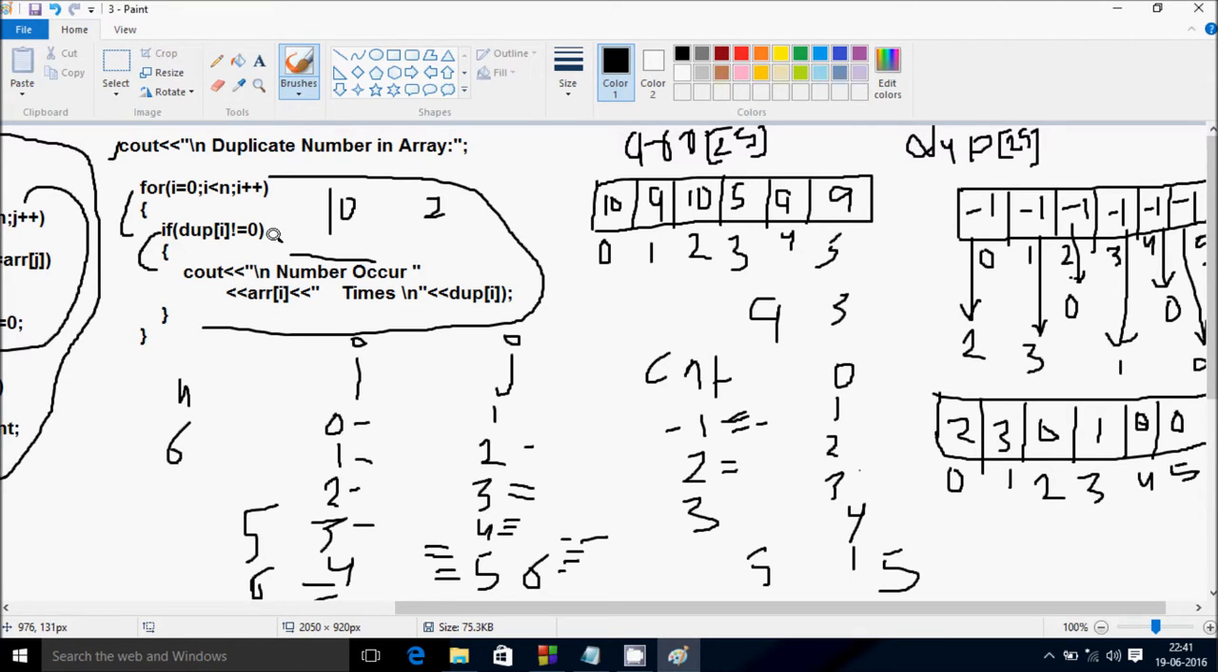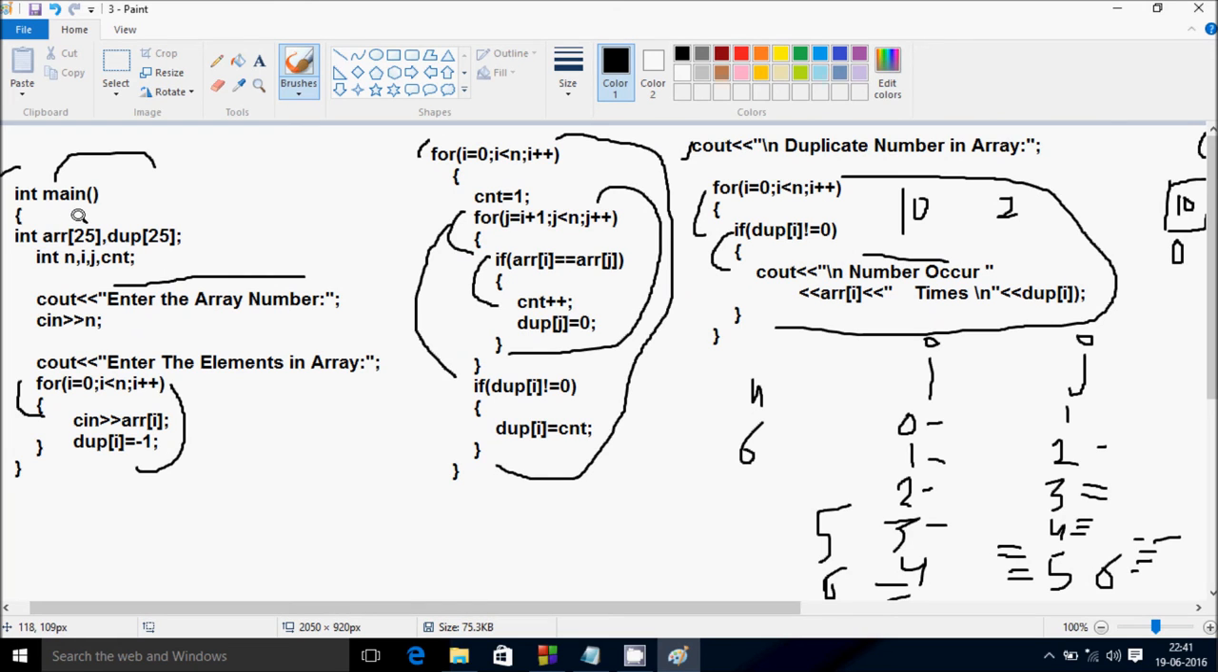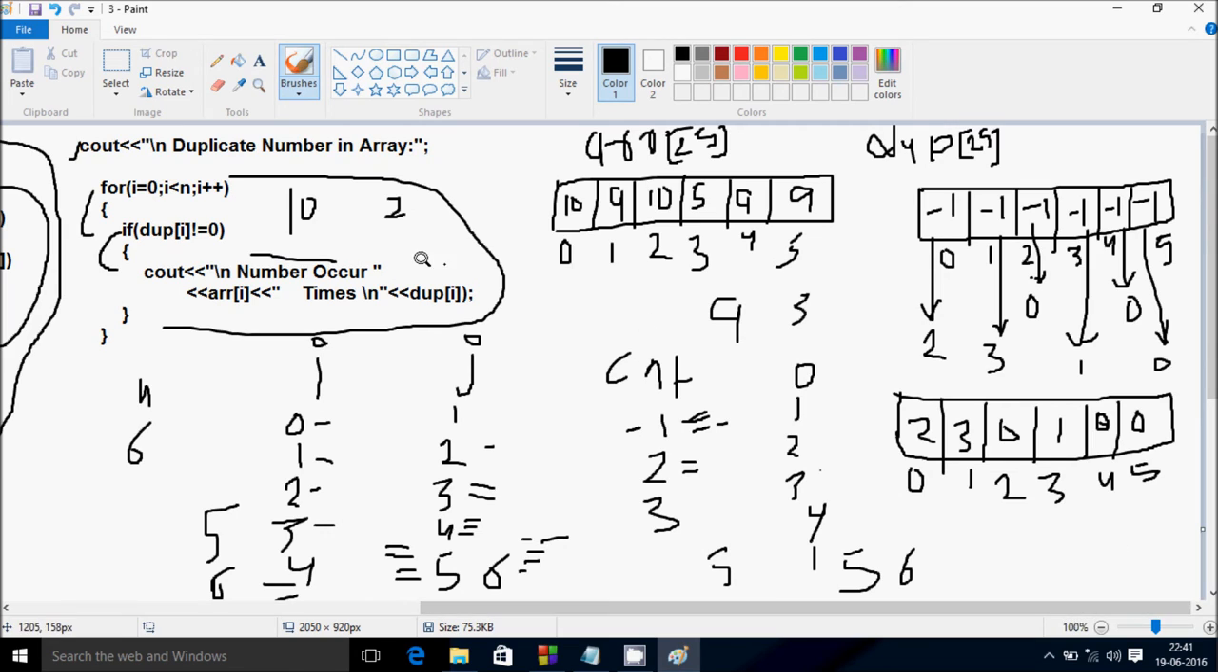Dup of 5 position not equal to 0, the condition is not true. 5 position 0 is there, 0 not equal to 0, the condition is not true. So here, increase the value of i, so i becomes 6. Check the condition, 6 less than 6, the condition is not true, so that does not coincide. So here we come out from the for loop and out from the main function. Also the output is: first time it displays 10 2, next time it displays 9 3, and next time it displays 5 1. So this is the working of this program.